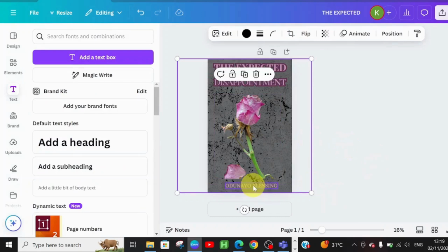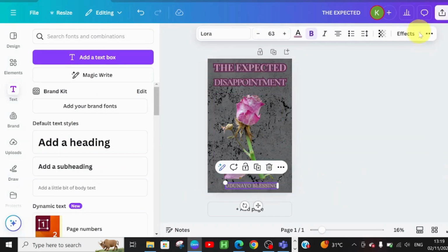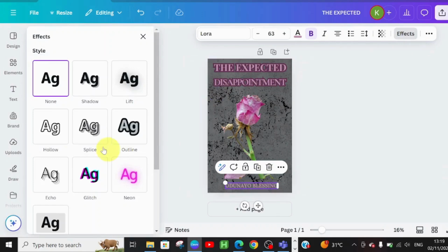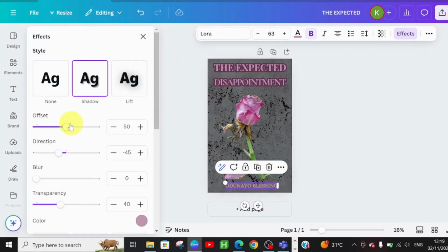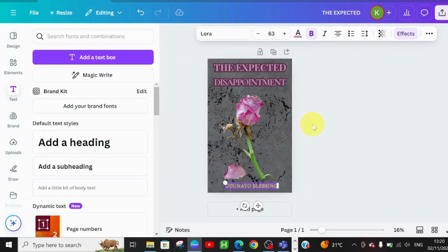Okay, so we've changed the color. Then we'll add effect. Go to effect and add shadow effect. For this shadow effect, make the offset to be around 78, and the direction to be at 28. Then the transparency to be at 100. Yes, this is beautiful. We are almost done.